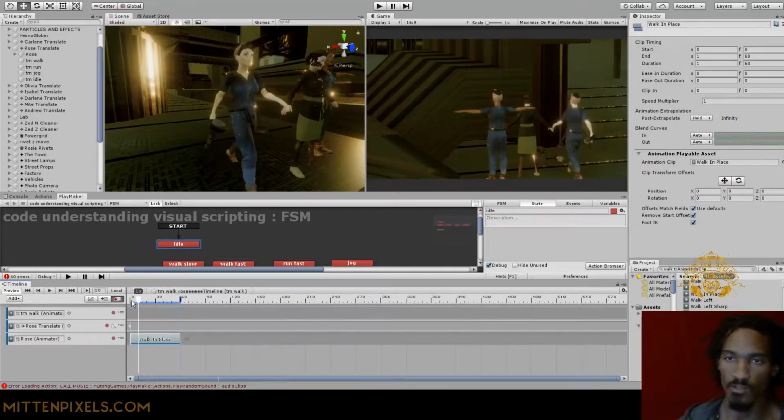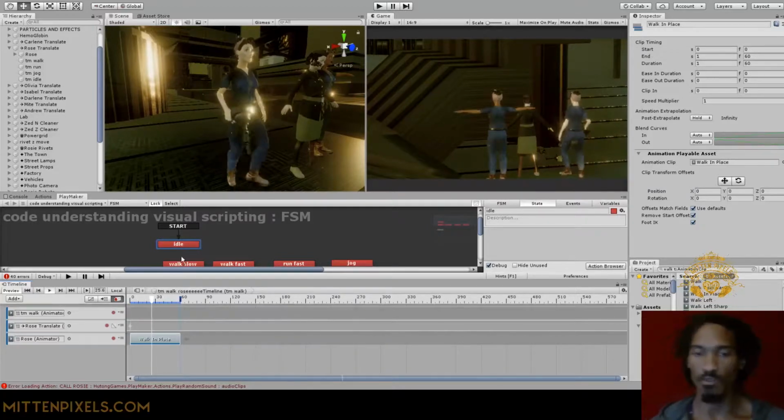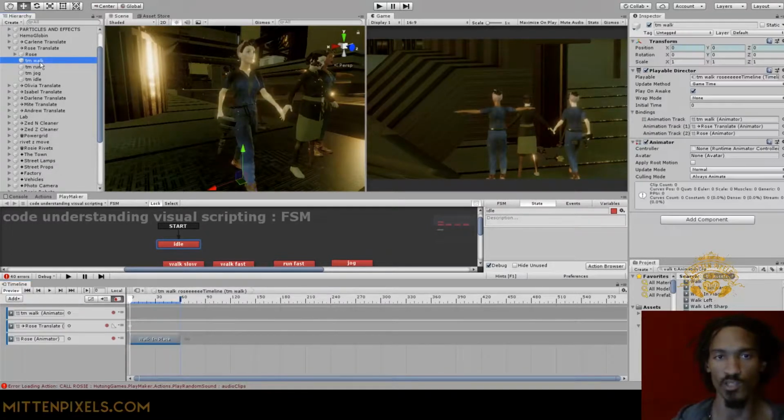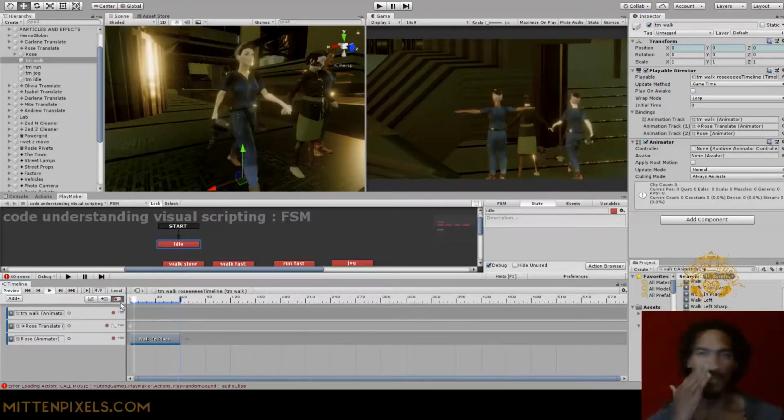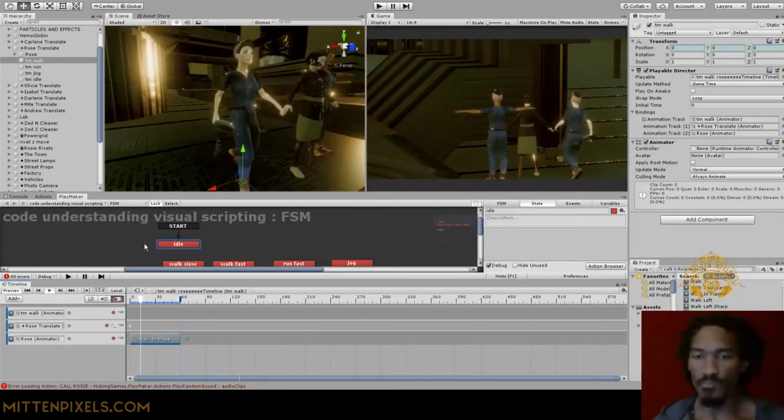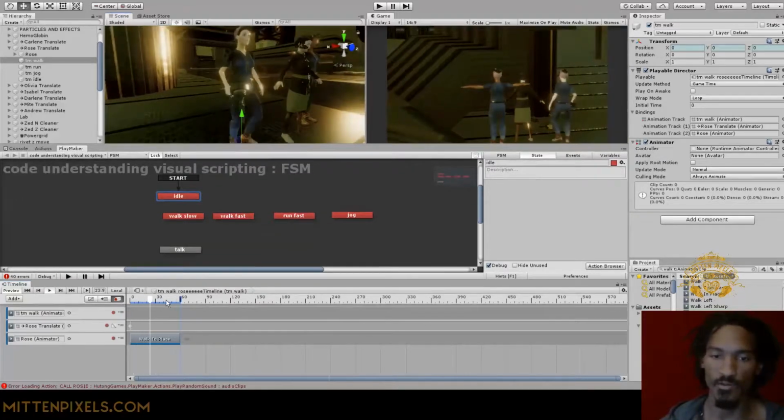So she's walking. So I'm just going to loop that. So you can see it's not looped. So what you have to do is go to the empty group, and you can see it has play on awake. You definitely don't want that, and you want to loop it. Okay, so let's just play that. That's going to loop now. Now, that's great, but that doesn't do anything for us.